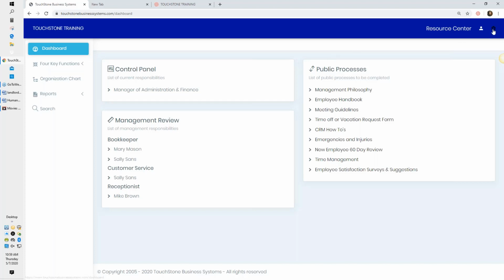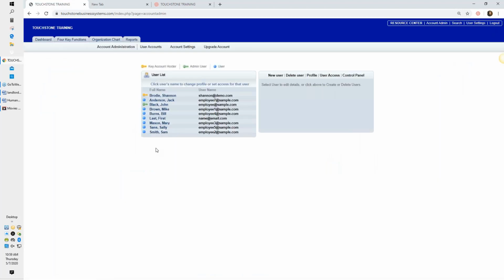Next week, we're going to talk about account administration. I'm going to discuss how to set up users, how to set access and what all that access means, how to create control panels, and everything related to how you add a user, add an employee, and what they see and how they do things from their end. So that'll be next week.